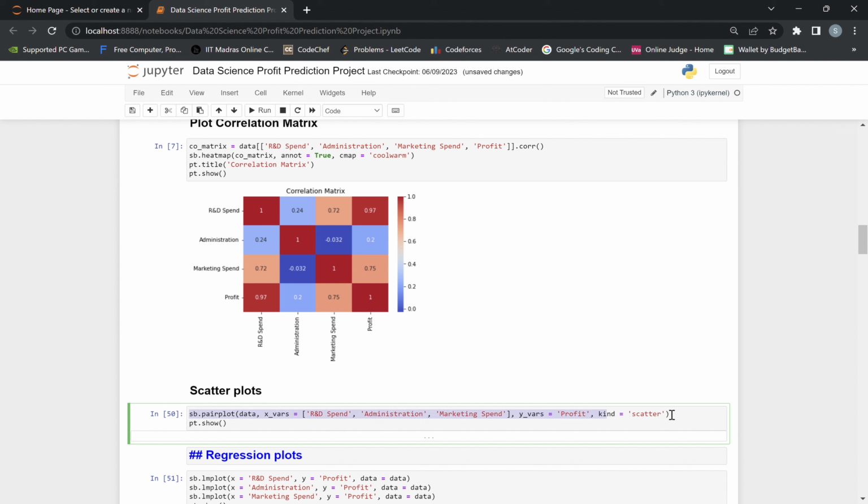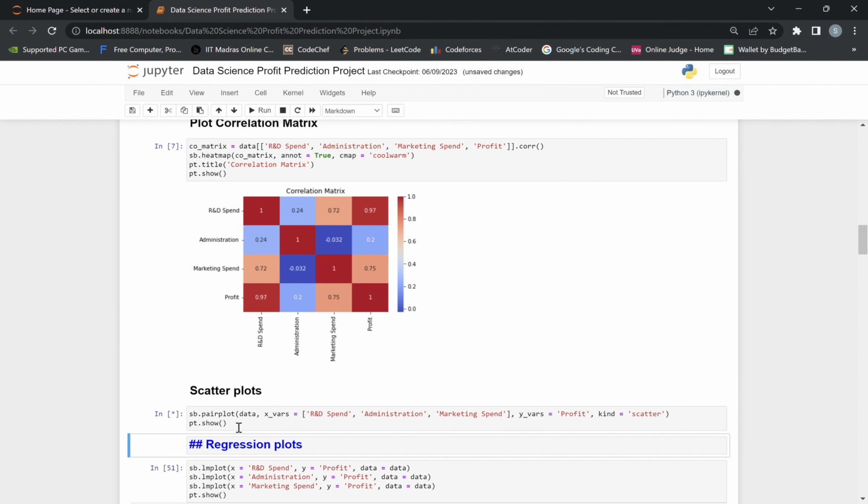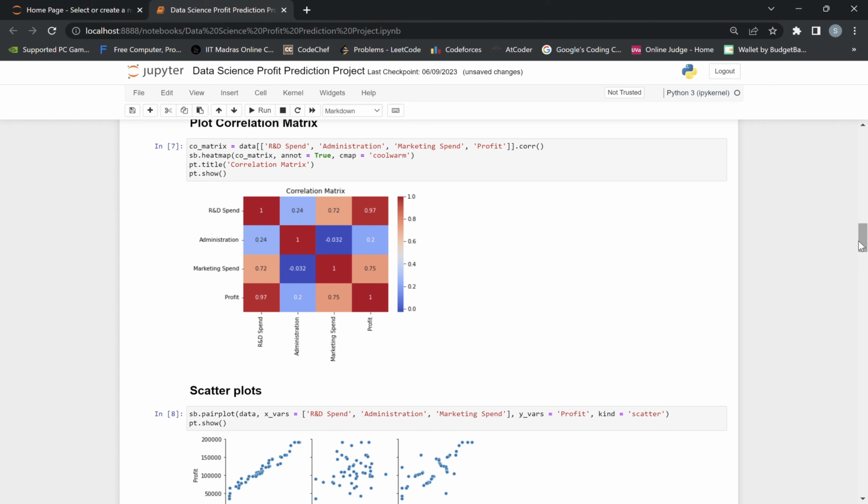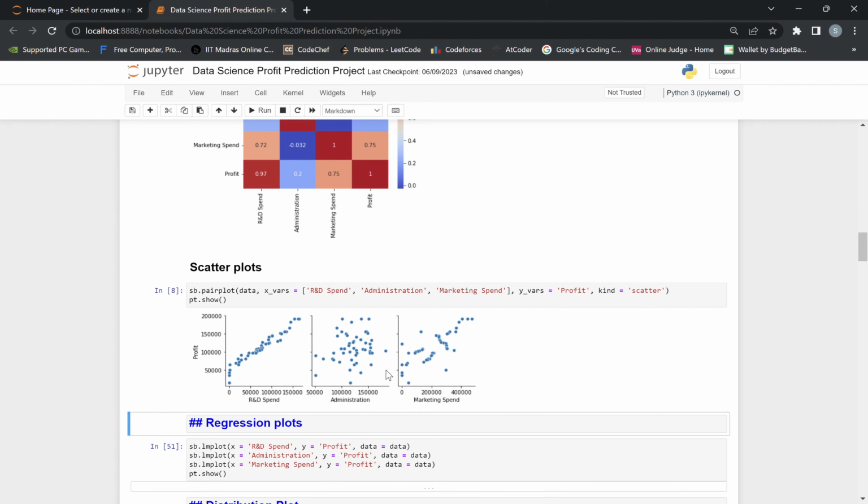Kind is equal to scatter. This is the type of plot used for pairwise relationship. This scatter is specified to create scatter plots. Now let's show the plotting. Show means to display the plot. See, this is the representation of three graphs with respect to profit: R&D spend with respect to profit, administration with respect to profit, marketing spend with respect to profit.